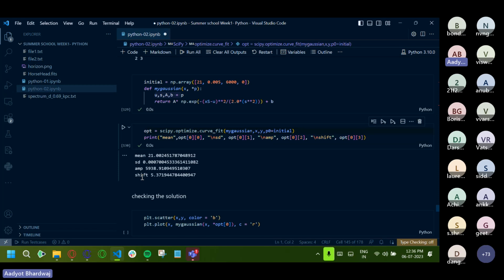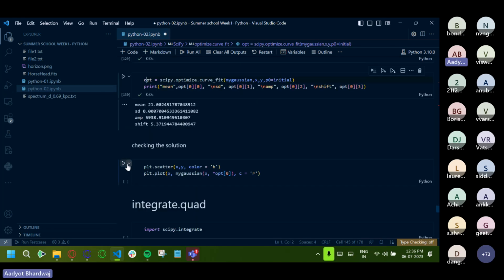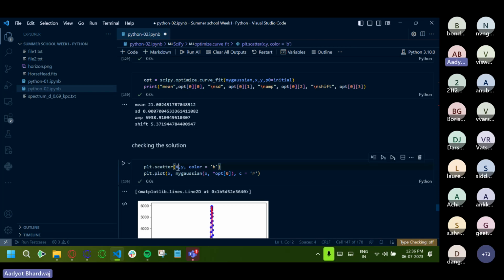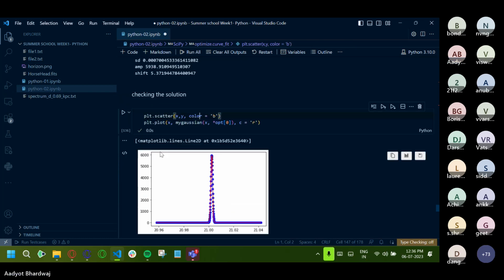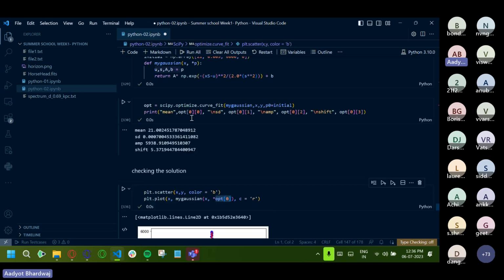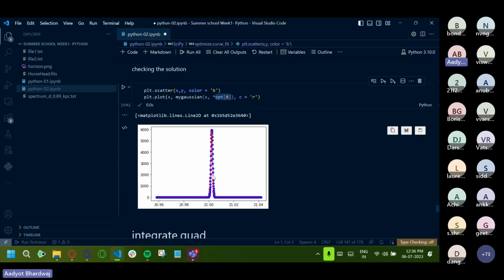How can I believe it? How do I think this is correct? So I can plot it. I plotted my original data using a scatter plot, and I plotted the function I got: X, my Gaussian, X, and these are the parameters that I got from the curve fit. I plot these at the same place, and you can see it almost exactly matches. The red line is the curve I got, the curve fit, and the blue dots are the data.